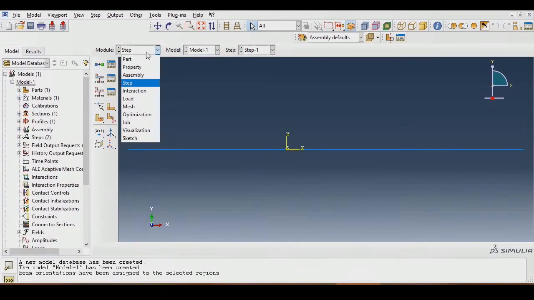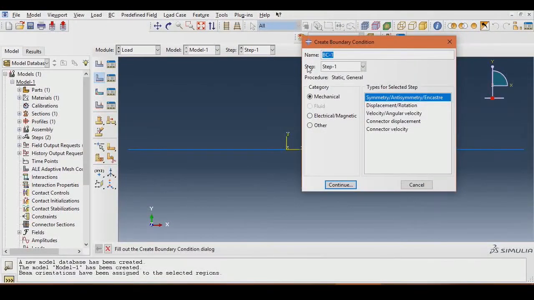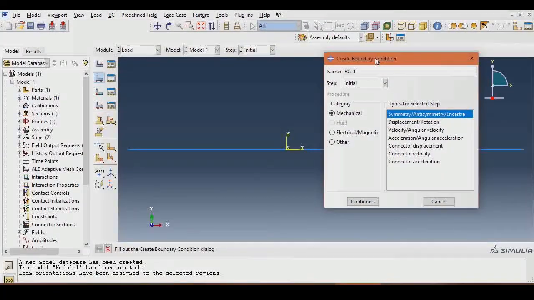Now we move to the load module. In load module, first we are going to specify boundary conditions. So we click create boundary condition. Before giving load, you have to create the boundary condition. And the first thing you have to ensure is that for a boundary condition, the step is initial. Then we are going to encastre the left end of the beam. It's a fixed support in our beam. So I'm going to choose mechanical, symmetry, encastre.